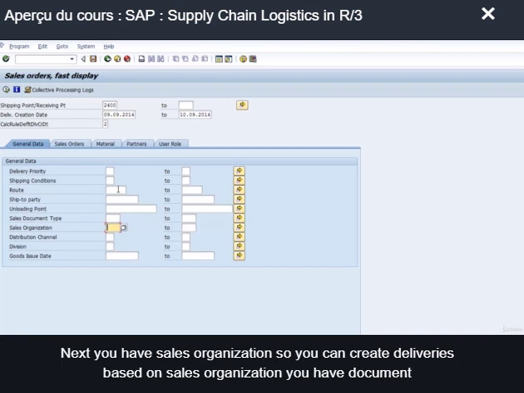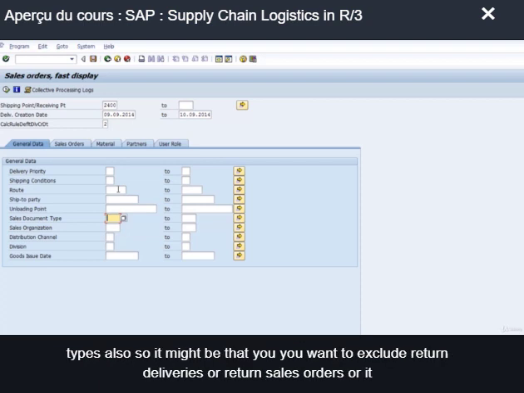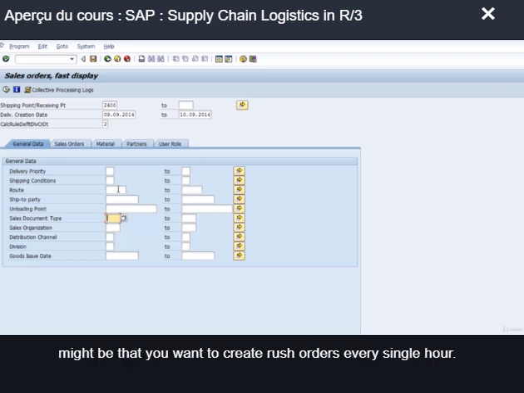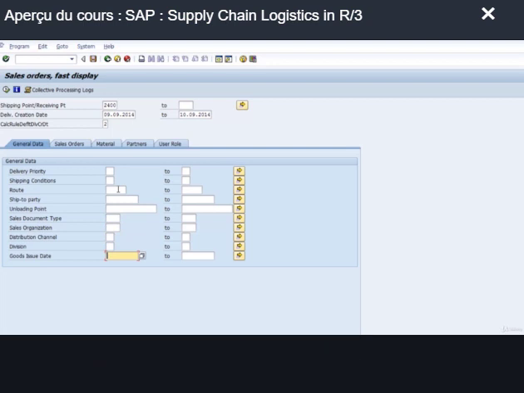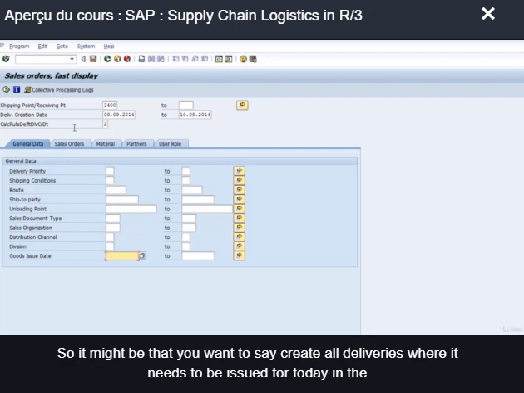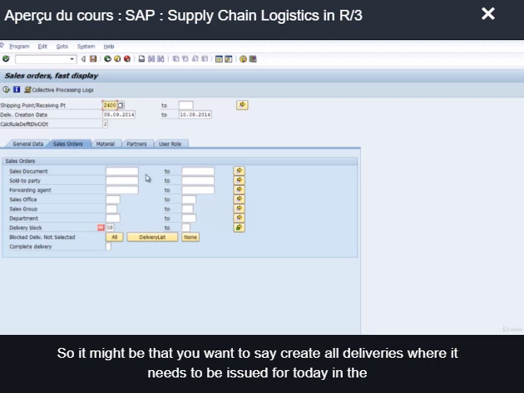Next, you have sales organization, so you can create deliveries based on sales organization. You have document types also, so it might be that you want to exclude return deliveries, return sales orders, or it might be that you want to create rush orders every single hour, for example. This is where, when you run the background job, you can put in the delivery types. And lastly, the goods issue date. So it might be that you want to say create all deliveries where the goods need to be issued today.